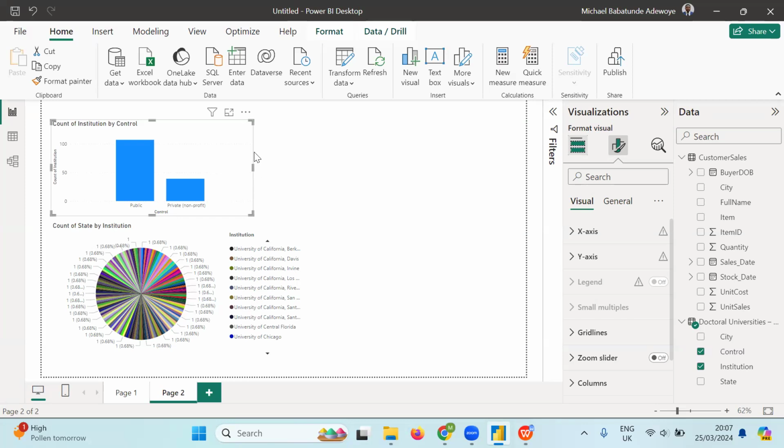So that's one thing you can always do while you are doing your designs and you are building up your report, is you can always toggle between different visualizations just to test the impact and to see how logical or how useful the reports will be.